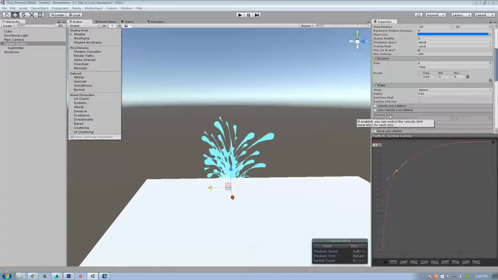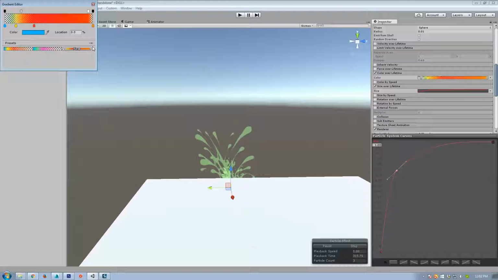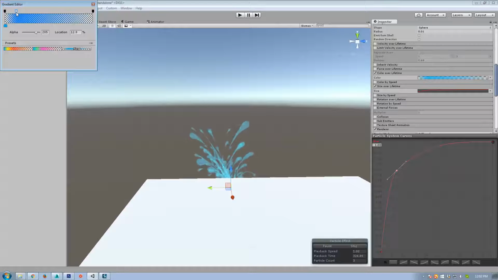It's not great. I would definitely do a color over lifetime. Let's just get rid of all of these points because this is a crazy looking water right now. And I would have it dissipate.